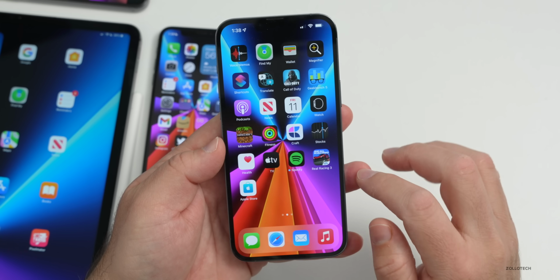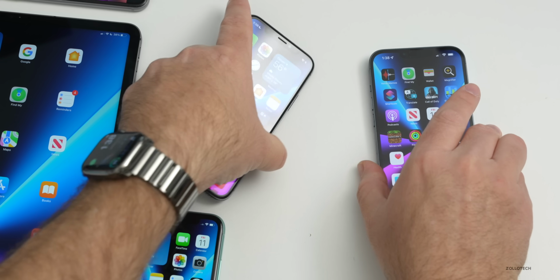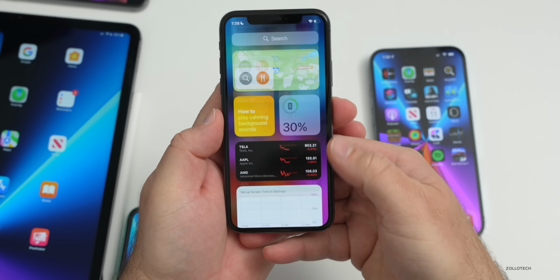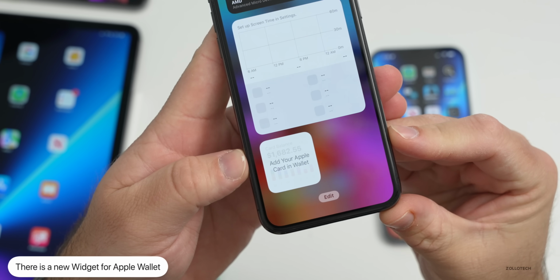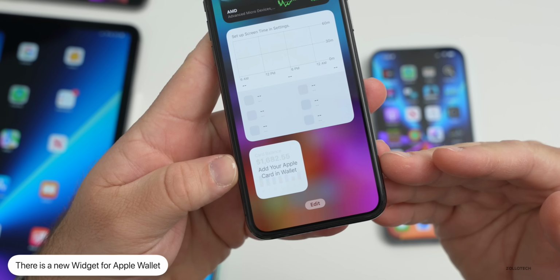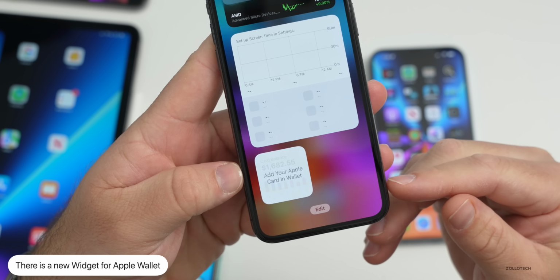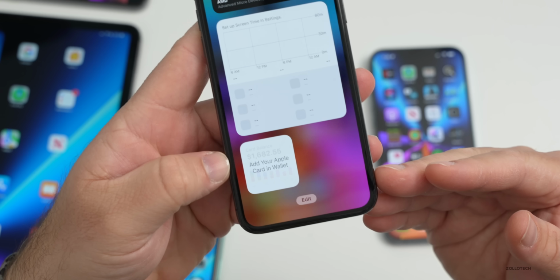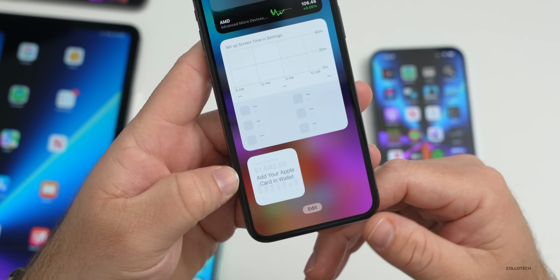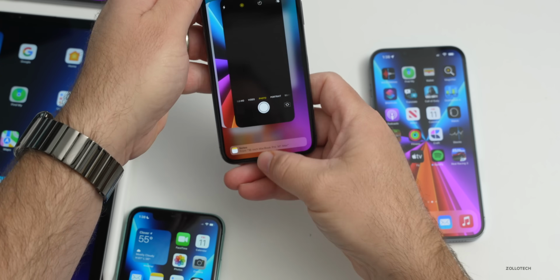Now we do have a new widget as well. So if we'll go to the iPhone 10 here, slide over, go all the way down, you'll see we have a new Apple Card or wallet widget. So this will show you the actual balance of your Apple Card or your wallet, and it's something you can add with 15.4. It's a small change, but it will show you your actual balance in real time if you want to see that. There's also an update to podcasts.